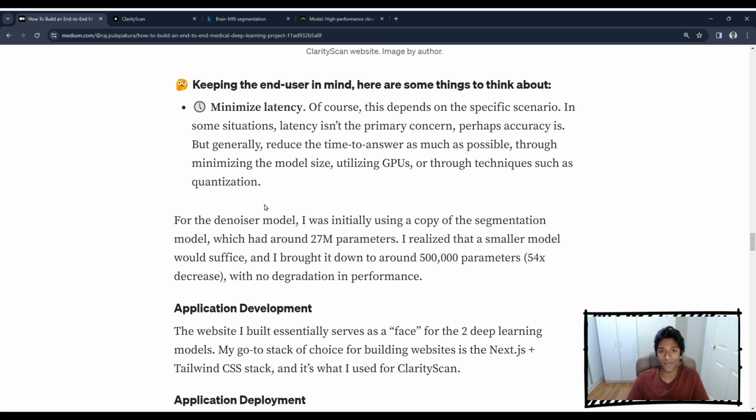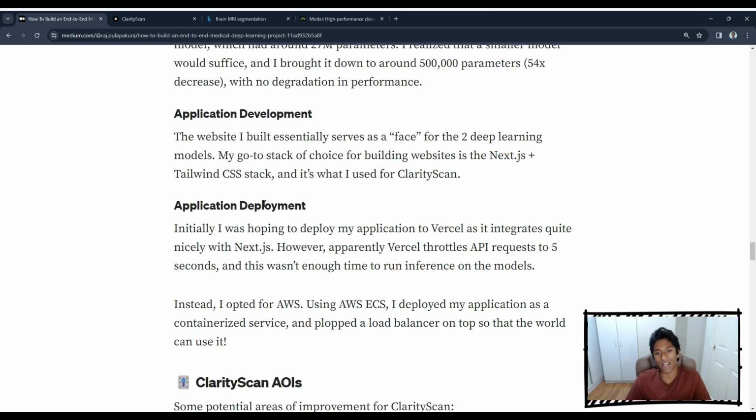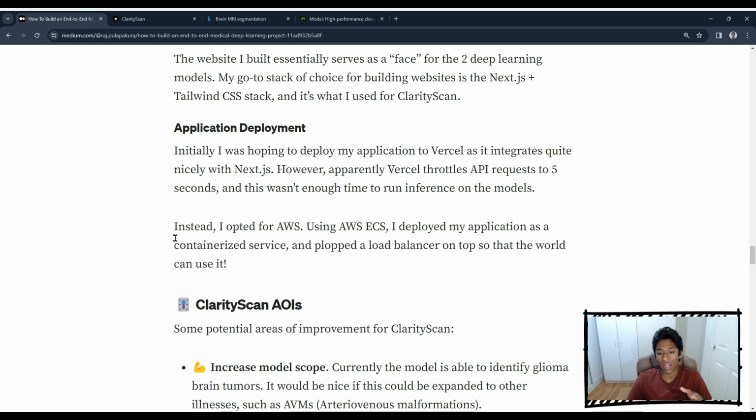if required. For the application development, I use Next.js and Tailwind CSS. That's my go-to stack for developing websites. And to deploy, I initially was going to use Vercel because it integrates really nicely with Next.js, but Vercel throttles API requests to 5 seconds per request. And with these models, inference time can take up to 30 seconds to 1 minute, so that didn't work out. Instead, I opted for AWS.